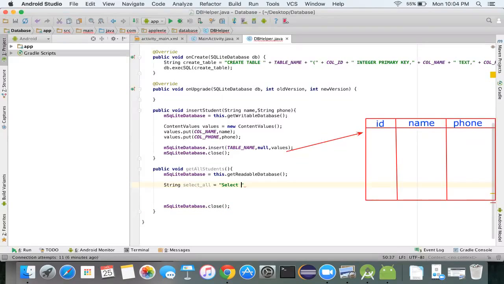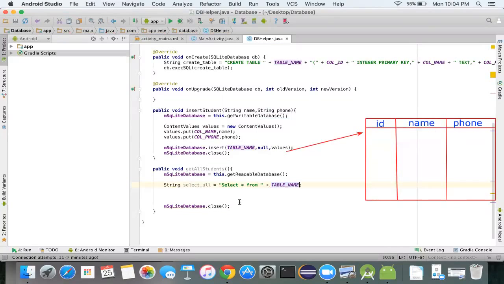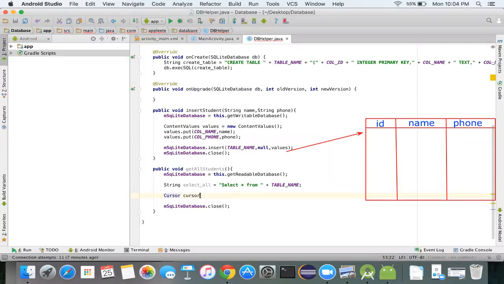similarly the query is the same thing. Select star. Star means select all from. You need to pass the table name. So the table name is going to be TABLE_NAME itself. So select star from, select everything from this particular table, and I'll execute this with the cursor object. So I'll just call it cursor. Right now I have to pass this database object to this particular cursor in order to execute all these things.